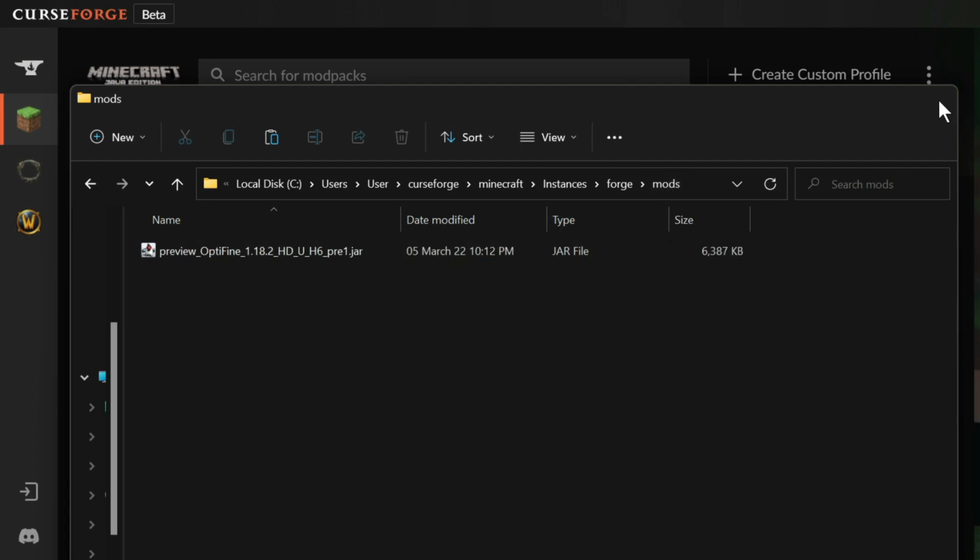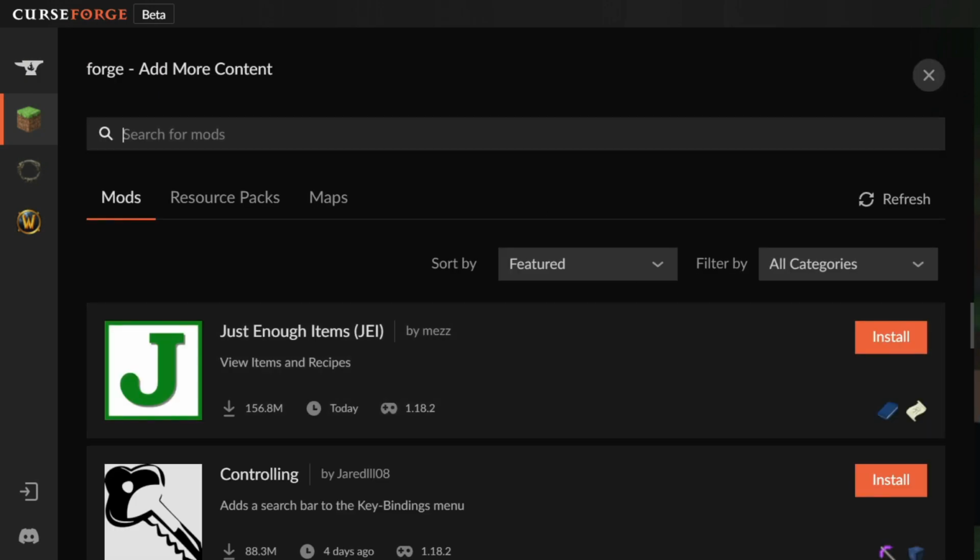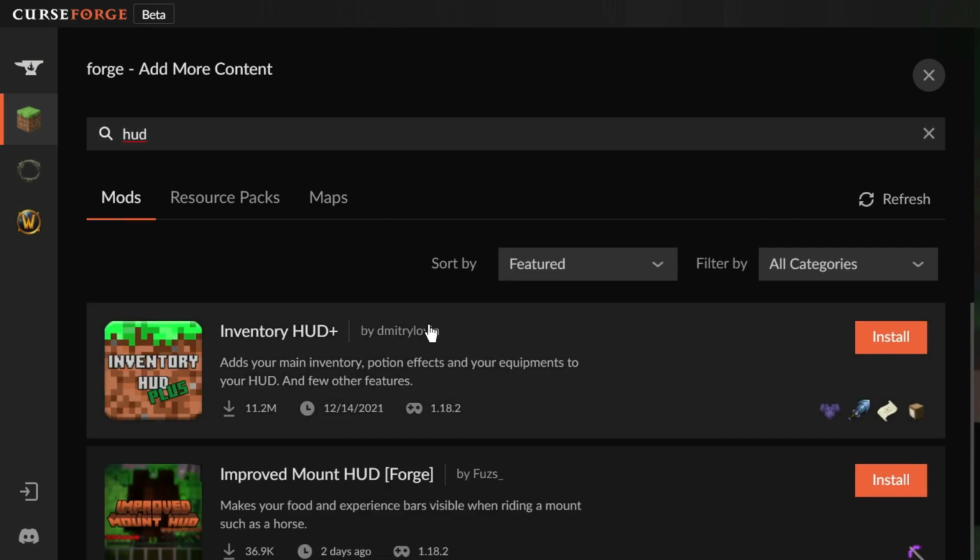We can now close down this window, and now we can go ahead and start installing some Forge mods. I like to use some HUD mods for this one, so I'm going to go ahead and type in HUD in the search box over here, and let's take a look at some of these HUD mods.